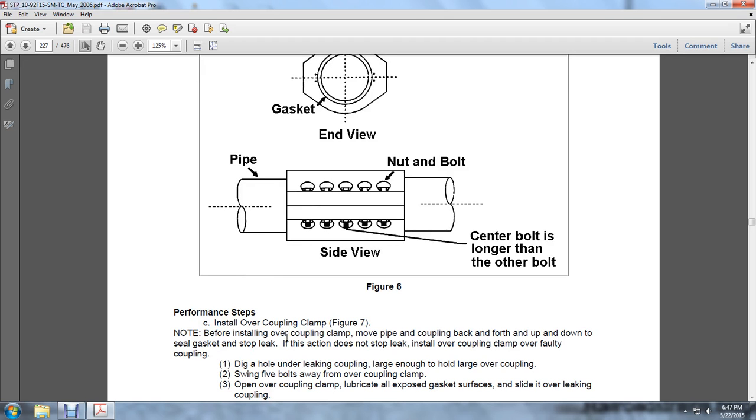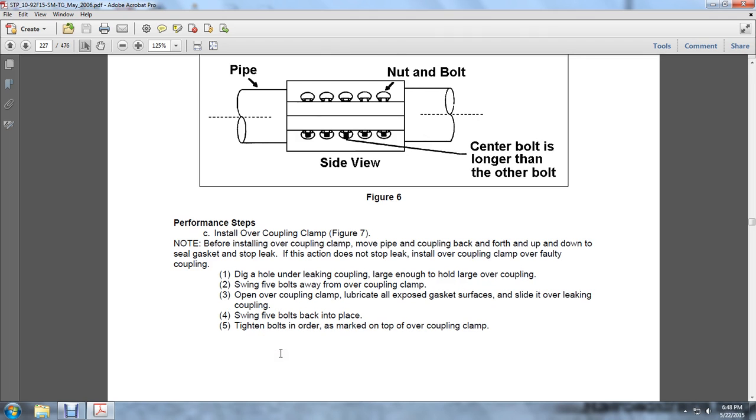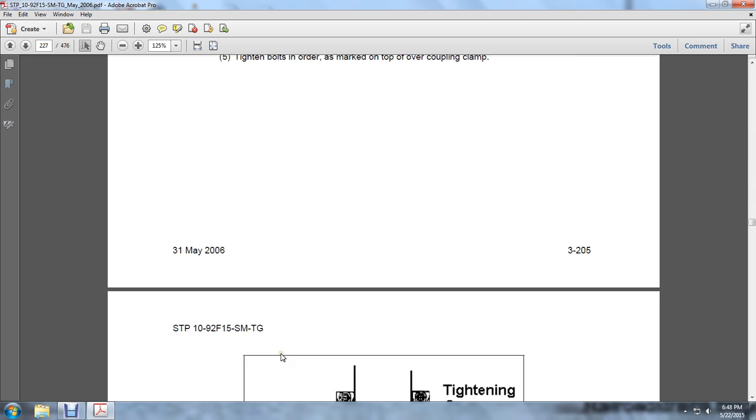Install the overcoupling clamp. Before installing the overcoupling clamp, move the pipe and coupling back and forth and up and down to reseat the gaskets. If this action does not stop the leaking, install the clamp over the faulty coupling. Dig a hole under the leaking coupling large enough to hold the overcoupling clamp. Swing the 5 bolts away from the clamp. Open the coupling clamp, lubricating all exposed gasket surfaces inside and the leaking coupling. Swing the 5 bolts back into place. Tighten the bolts in order as marked on top of the overcoupling clamp.